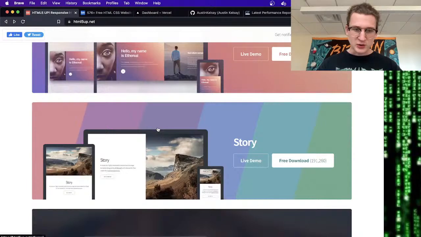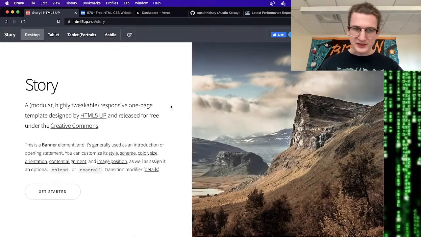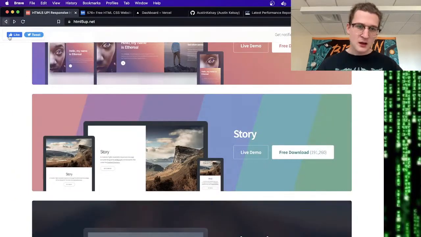A lot of these are just a little too stylized, like starting out with nothing but these images here.